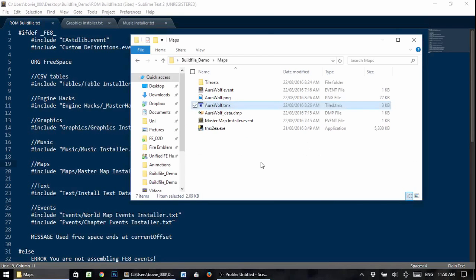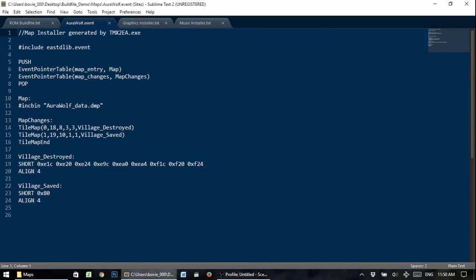This map is all set up for that, and TMX2EA works pretty much just like the Tiled map inserter, except all you gotta do is drag it onto there, and it will output an event file with the map's data and the map changes, and you simply change this map entry and map changes. You can replace this with O times 4 and this one with O times 6, which are the event pointer table entries that point to the prologue map and the prologue map changes.